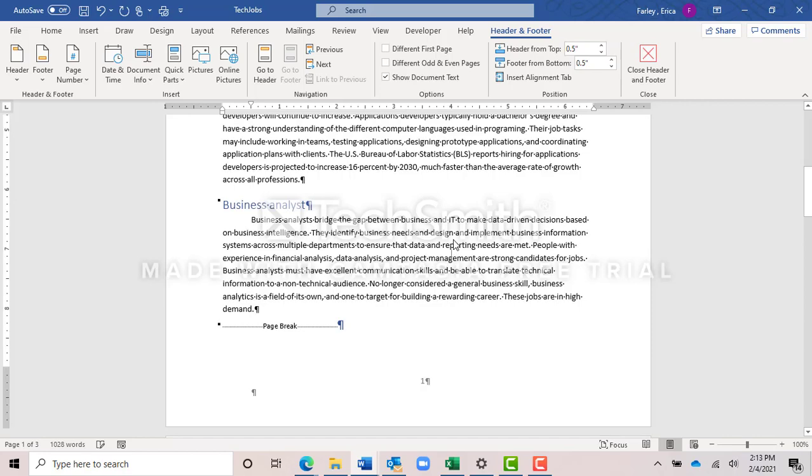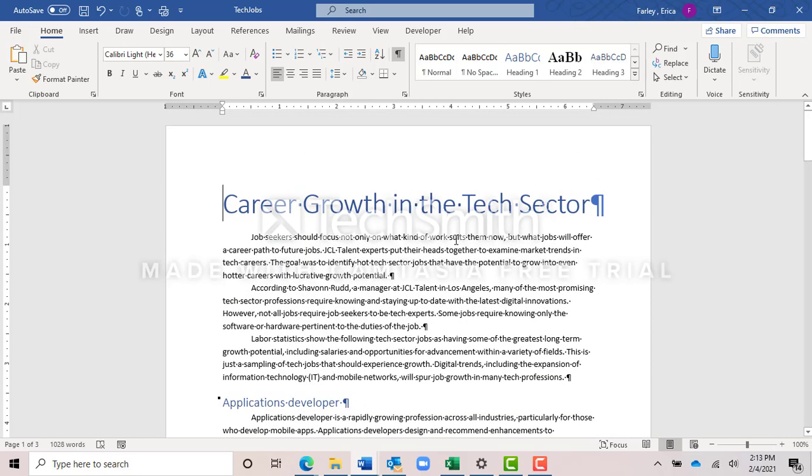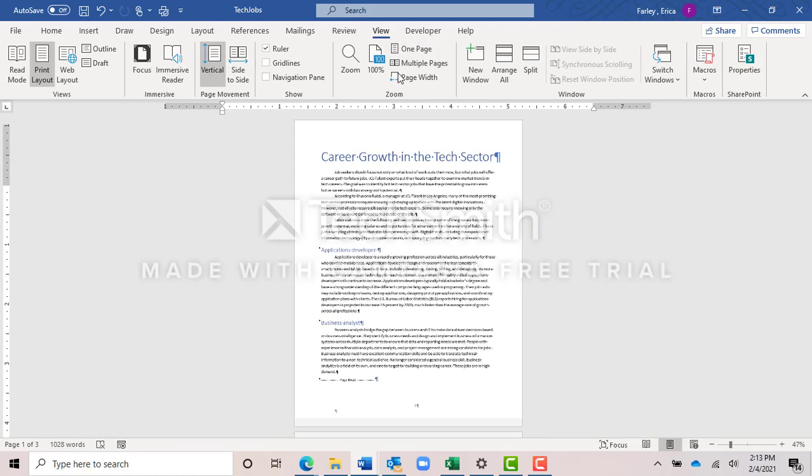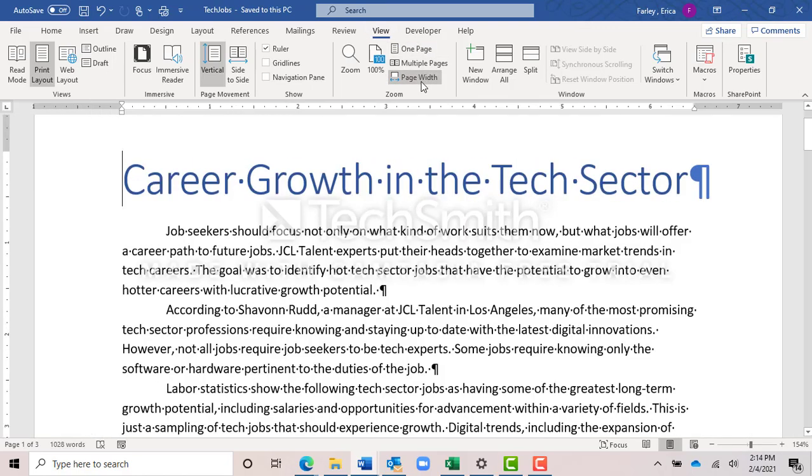Now double click your body text, so anywhere within your document, and you'll see that you have the page at the bottom. Press Control Home, click on View Multiple Pages, and make sure that every page has a number at the bottom. You should have 3 pages. Let's save again, and on your View tab, click on Page Width.